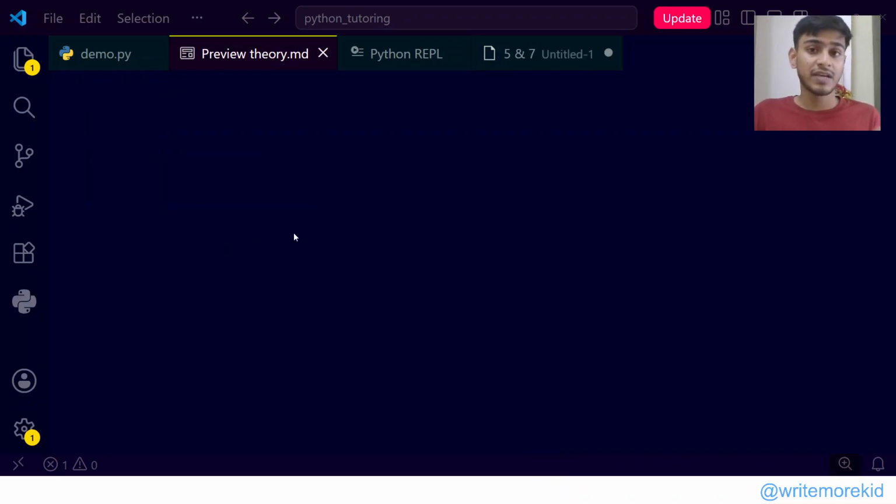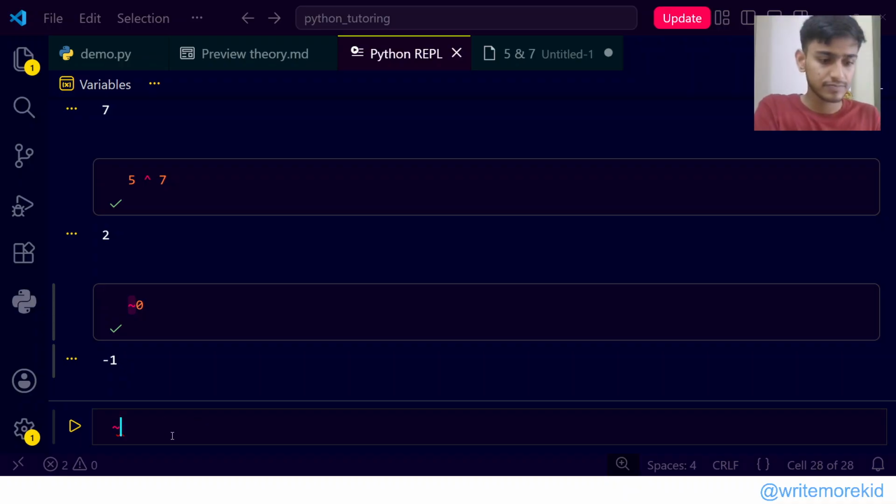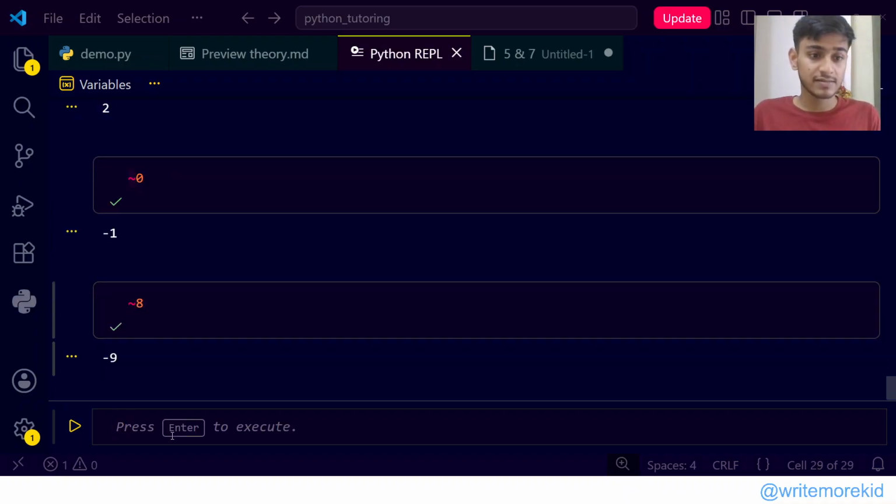You will see a behavior that whenever you use this operator, the bitwise not, we will always receive a value less than the value we did. So let's say if I do 8, I'll get -9. And if I do -9, I'll get 8.